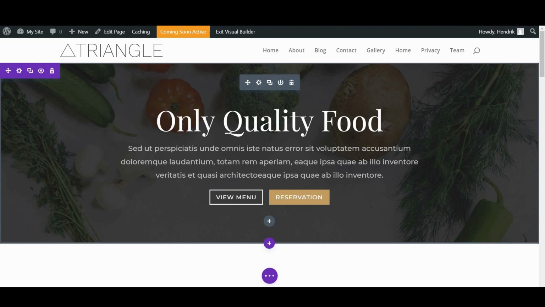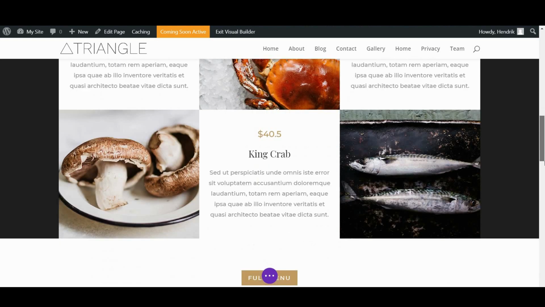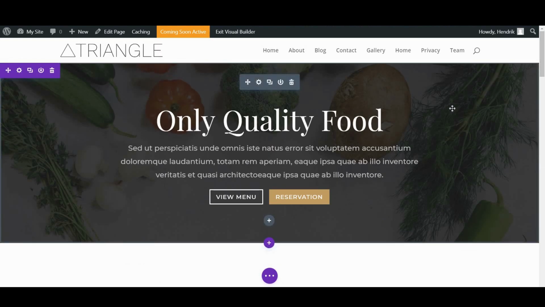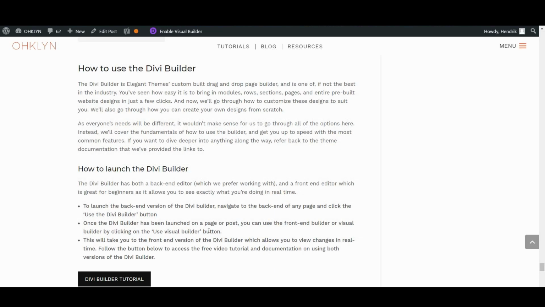Okay, so this is Divi's best feature, the Divi Builder. It's an intuitive drag and drop page builder, and it allows you to very easily customize almost every aspect of your web page. We won't cover everything in this tutorial, but if there's anything that we show you that you want to know more about, or something you're interested in that we haven't shown you, then go to the Divi documentation from the link in the article on the Oakland blog here.